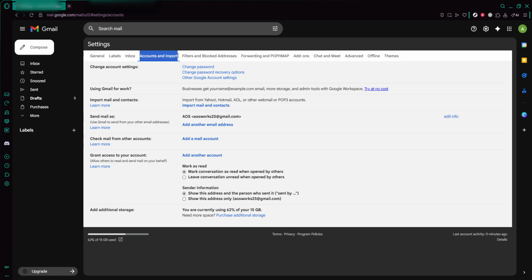On the Accounts and Import tab, look for the section that mentions importing mail and contacts. Here, you'll see a link that says Import Mail and Contacts. Go ahead and click that. A new window or pop-up will open, and this is where you'll connect your old Gmail account, the one you're moving messages from. In this window, you'll be asked to enter the email address of the account you want to import from. Type in your old Gmail address carefully, then follow the prompts.